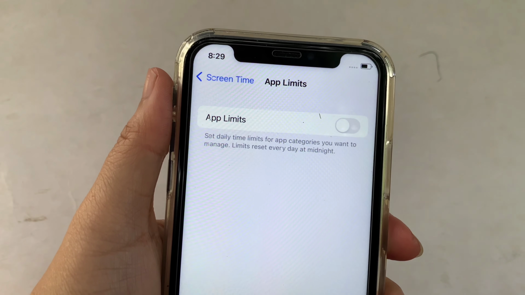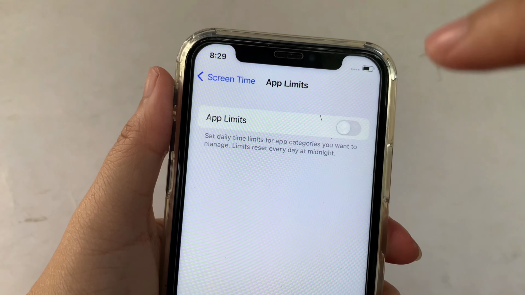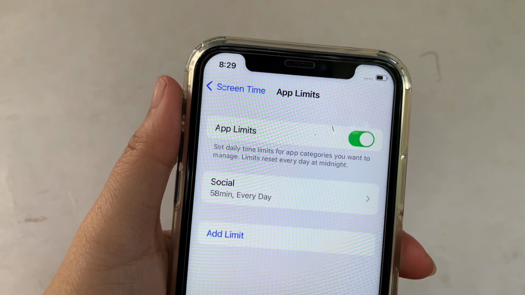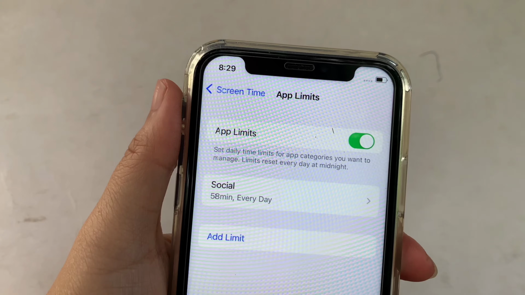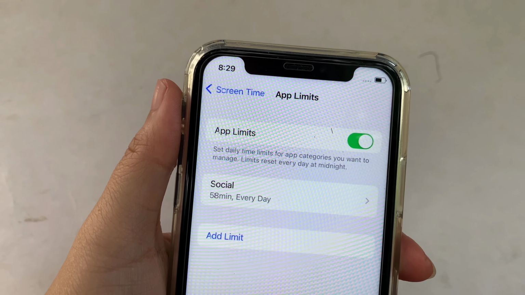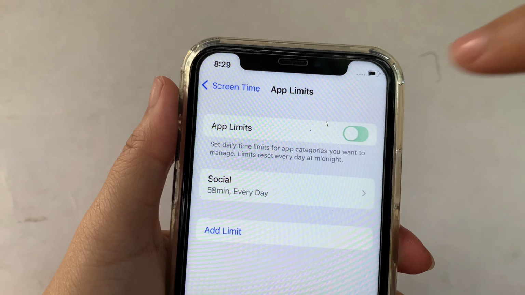Then after that, in App Limits, you will see a switch button on the right side of App Limits. Then all you have to do is just click it to turn on. When App Limits is turned on, it sets the daily time limits for app categories you want to manage. Limits reset every day at midnight. And if you want to turn off, just click the switch button again.